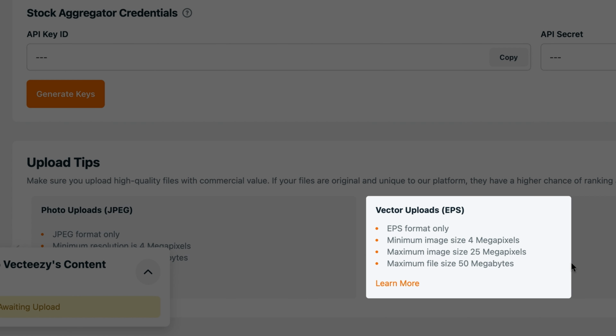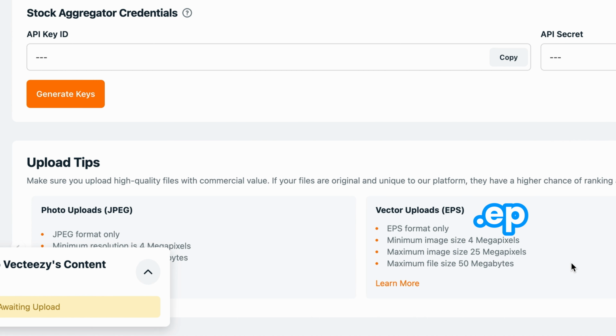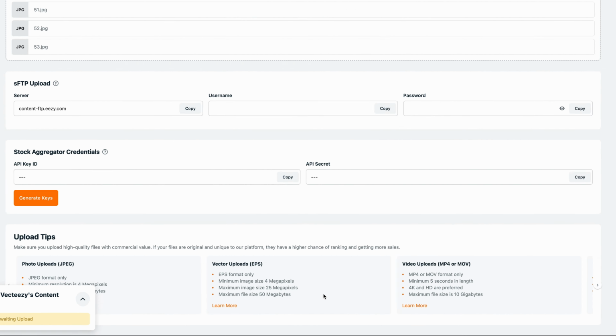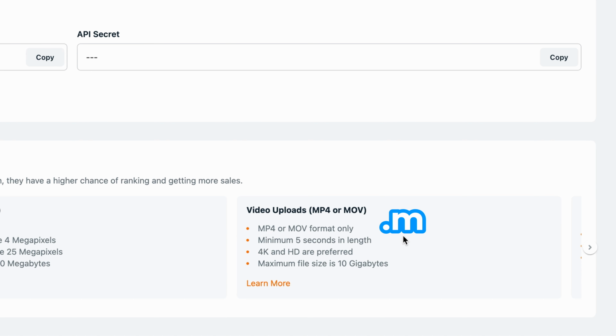For vector files, they must be EPS format. The resolution should be at least 4 megapixels and no more than 25 megapixels, and each file must be under 50 megabytes. For videos, they must be MP4 or MOV, minimum length 5 seconds, maximum 2 minutes, file size up to 10 gigabytes, resolution HD up to 4K.